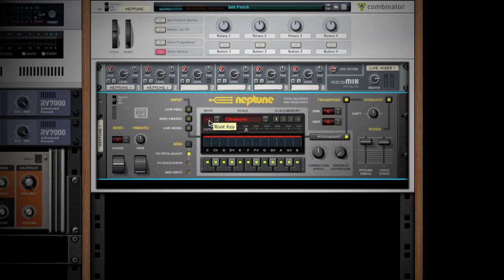Next is your scale memory. This allows you to set specific scale patterns and catch zone combinations within one instance of Neptune. I will cover this in greater detail in a live tutorial.